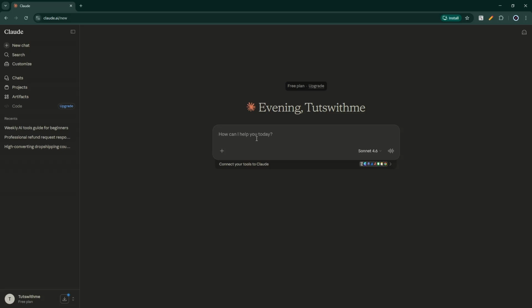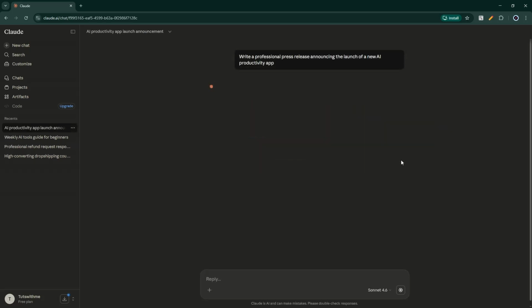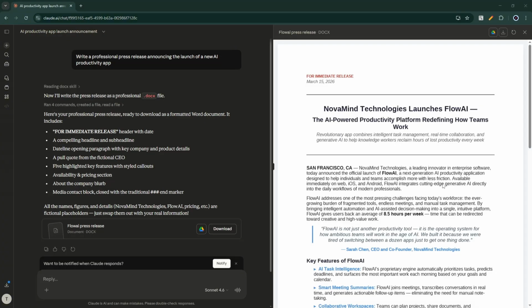Here, I describe the press release I want Claude to create. For example, I might type something like, "Write a professional press release announcing the launch of a new AI productivity app." Once the prompt is ready, I press enter to send it. Claude AI will then generate a structured press release directly in the chat. This usually includes a headline, an introduction paragraph, the main announcement details, supporting information, and a closing section.